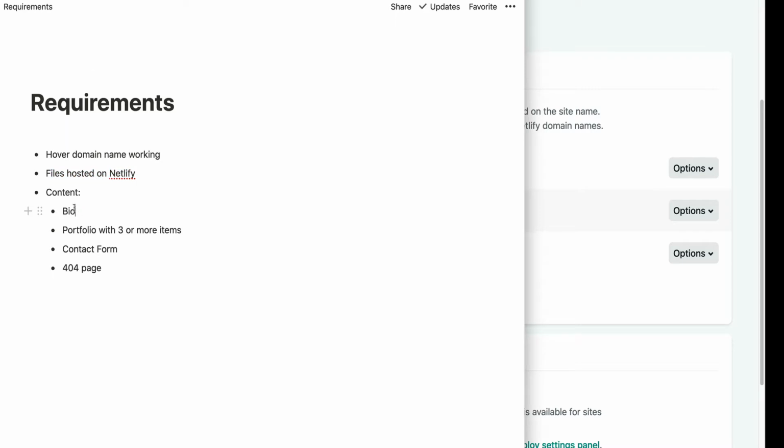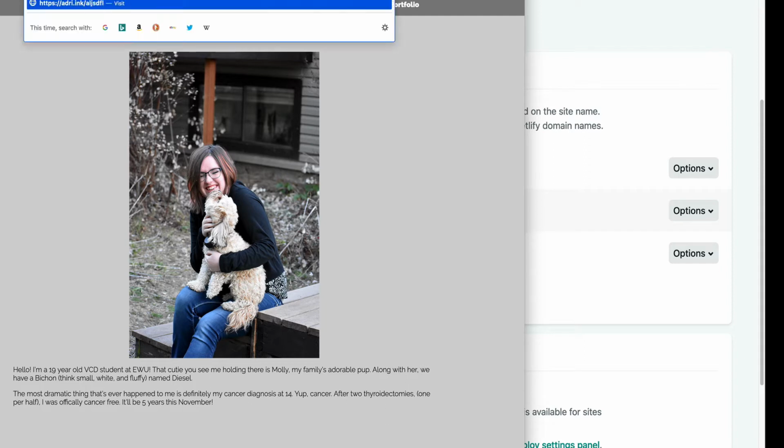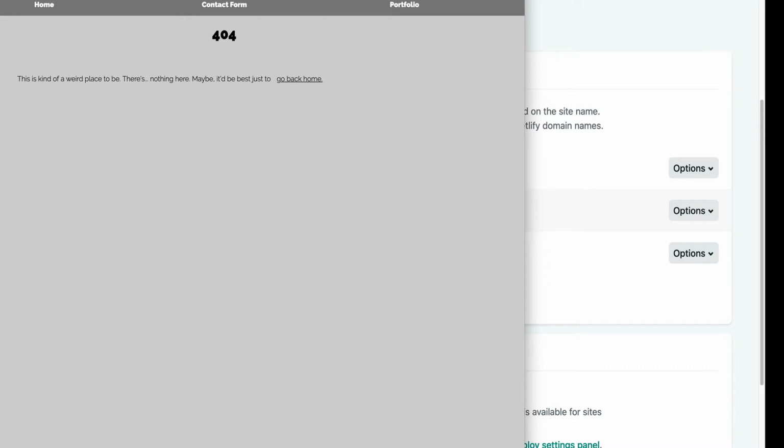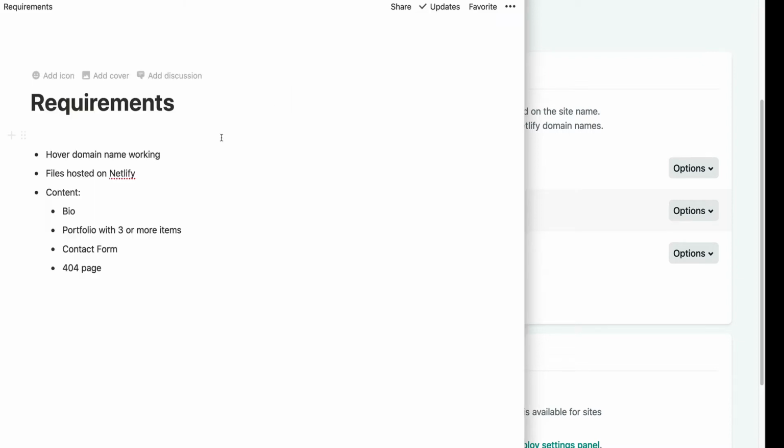As for the content, we want to make sure that we have a bio, three or more portfolio items, a working contact form, and a 404 page, just in case someone arrives at our website and a link is broken or something doesn't work, right? We have a way to let them know, hey, we've thought about you and you can always go back home. This is all good user experience and all good design. So those are the requirements for the website: Hover domain, hosted on Netlify, bio, three or more portfolio items, contact form, 404 page.